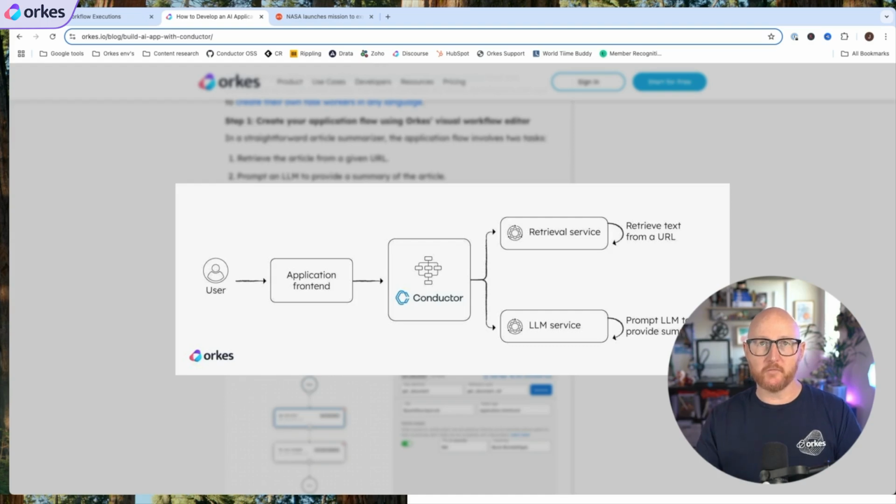So a brief overview of what we're going to be creating today in this workflow is depicted on the screen, and I want to walk through it just for a moment. We're going to be building the workflow in Conductor, which involves two primary components. The first is a retrieval service. The second is the LLM service. The retrieval service, as you can see, is what's going to get all the text from a URL that we're going to summarize. And then the second task is going to be prompting an LLM to summarize what we just received.